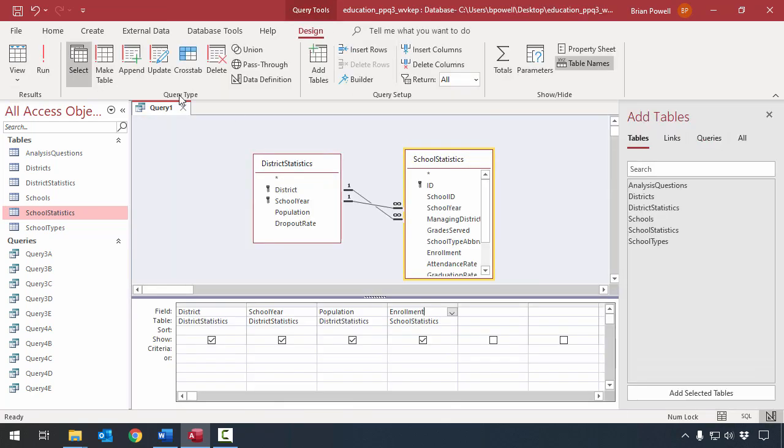I'm going to head back over to Design View, and I'm going to click on the Totals button here on Query Tools Design. That's going to show this total row down below. Group By are basically the columns, the fields that we want to have displayed that we're not doing any sort of statistical calculation on or any math with. So we want to group by the district, we're going to group by the school year. For the population, we can go ahead and group by that as well, because all of the records are going to show the same population.